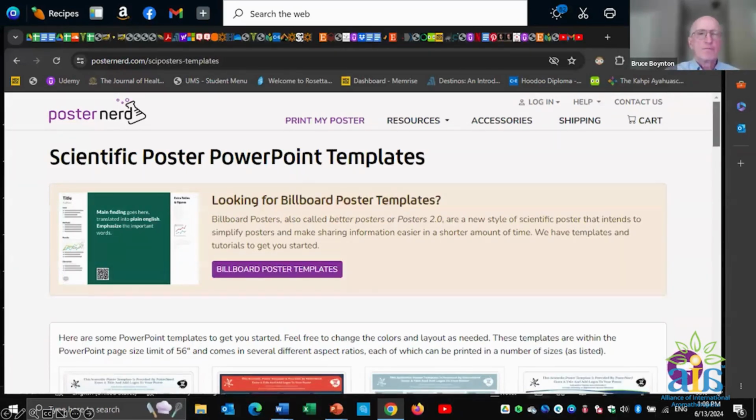Okay, now we're going to find a template. So this is under resources, and you can pull it up and you can see the beginnings of some templates at the bottom. So let's go into that and take a look at it. Next slide.